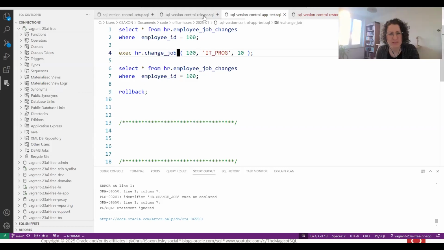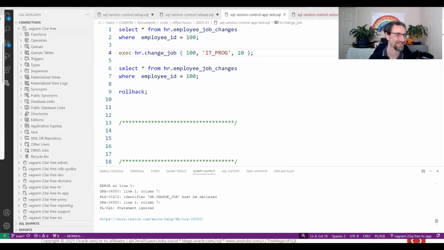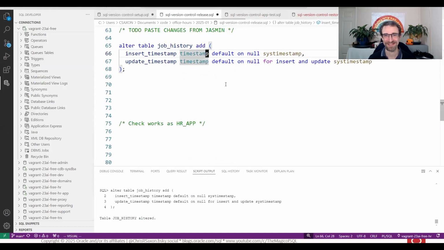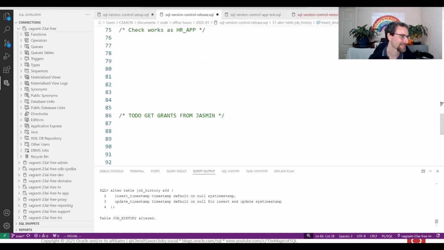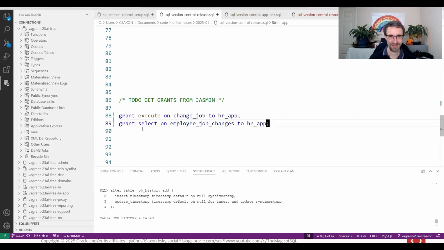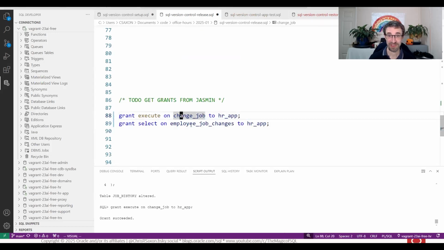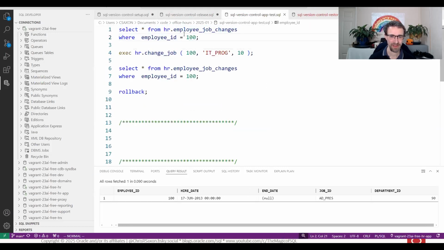Yeah, did you get my grants as well? I also slacked them. All right, I didn't scroll down far enough. I wasn't paying enough attention here. Okay, so let's get those grants and actually do that. So now we can run the procedure and access the view. HR app should be able to do these things now. So we can do that.